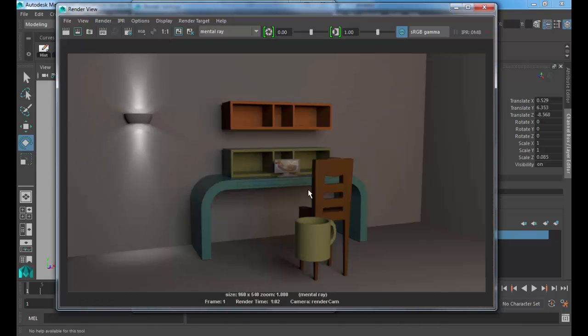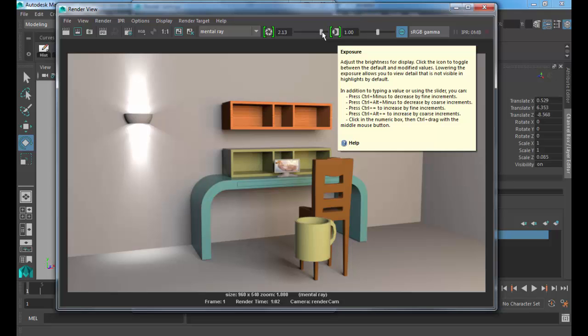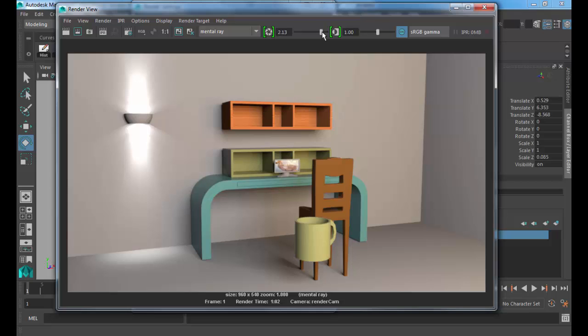All right, so now looking at this view, I wanted to make it brighter so you can see it. I'm going to blow it out. Looking at this view here, I can see how long this one frame took. Okay, it took 1 minute and 2 seconds to render. So how long is my full animation going to take to render? 2 hours. Okay, so this is a pretty low scene. It's going to take 2 hours.